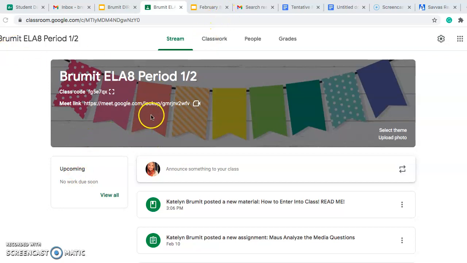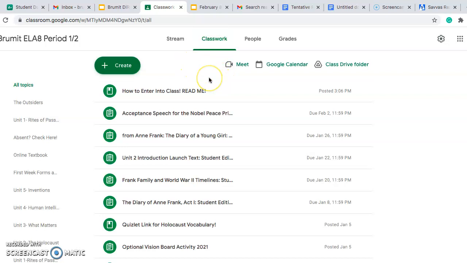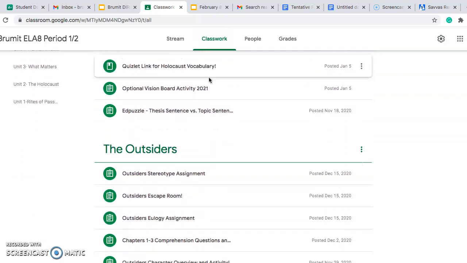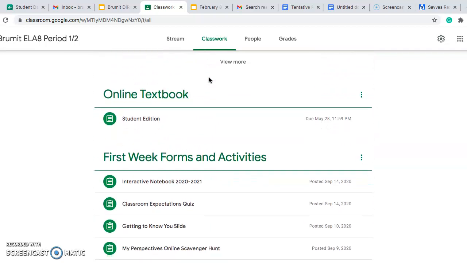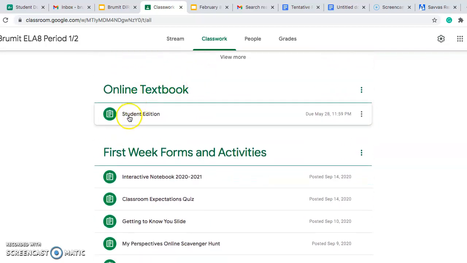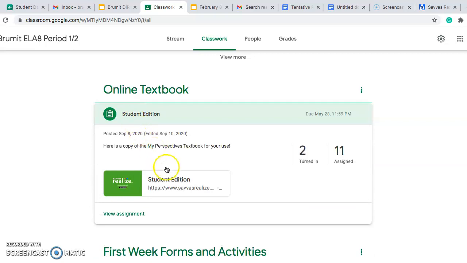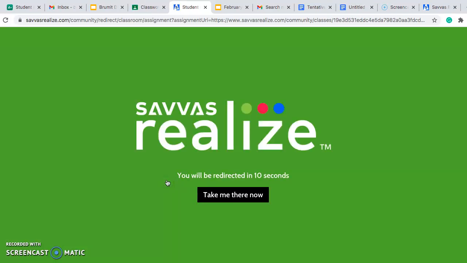Enter into your respective Google Classroom. I'm just going to use first and second period as kind of a standpoint. Okay, so you are going to hit the classwork button here. And we're going to scroll down until we see online textbook. See right here, online textbook, the student edition. So we are going to click on that, and we are going to click on the link that follows.